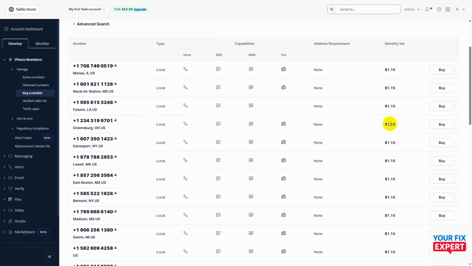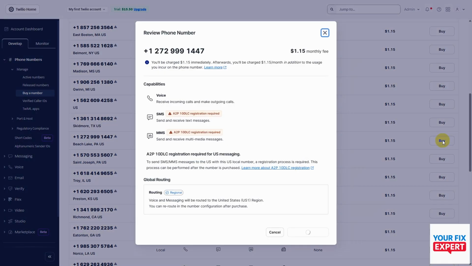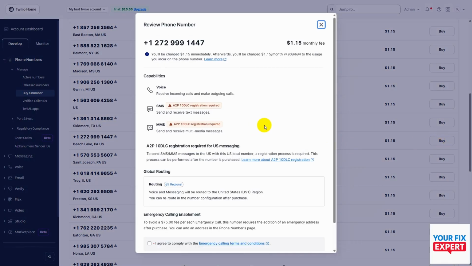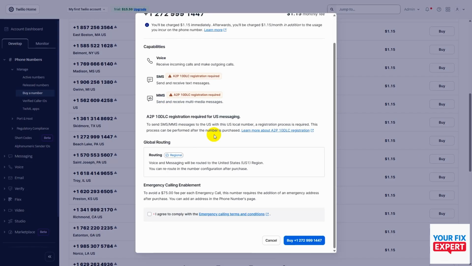When you've found one, you want to pick buy, and you'll see you'll be charged $1.15 immediately and then monthly from there on. Now, I haven't completed verification, so I won't be able to SMS or MMS. And you can see here the global routing has been set up, though we will have options to reroute this. And all we need to do is hit I agree and then hit buy. And that's all there is to it.